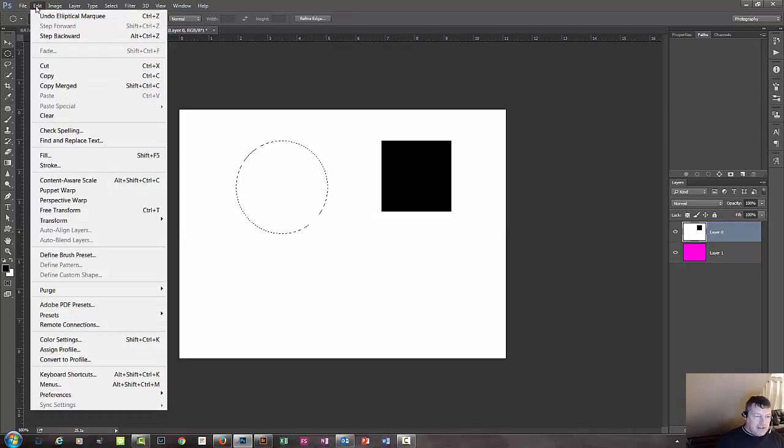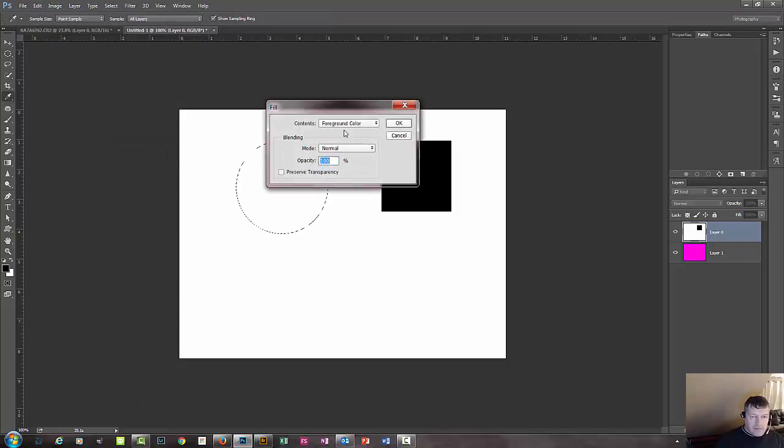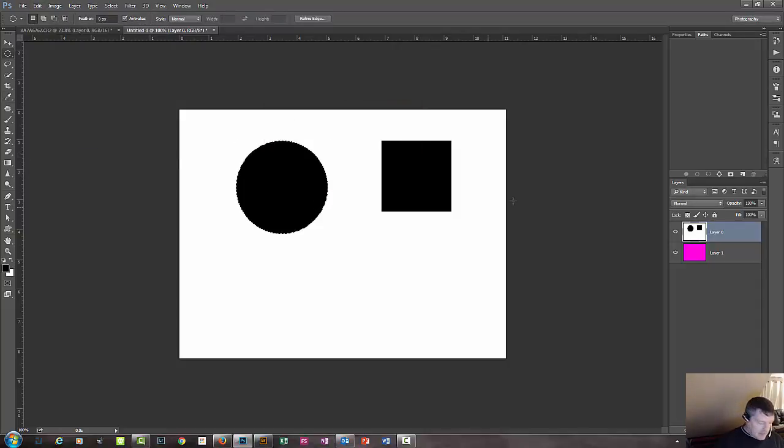Again, edit, fill, foreground colour, that's black, and to deselect it, get rid of the marching ants round about it, hold the control key down and tap the letter D. So there you go, that's how you get your two shapes, and when we punch a hole in these shapes you'll see the pink through it. Okay.